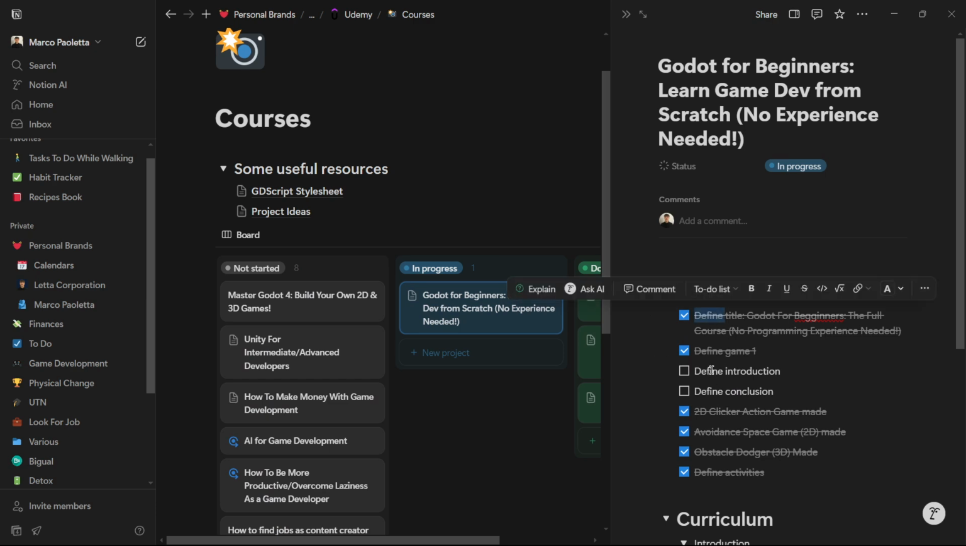I have to define a title. I have to define the different games. I have to define the introduction, the conclusion. I have to create game 1, game 2, game 3. I have to define the activities for the course. This is the same thing. Have a backlog of the different things you have to do.